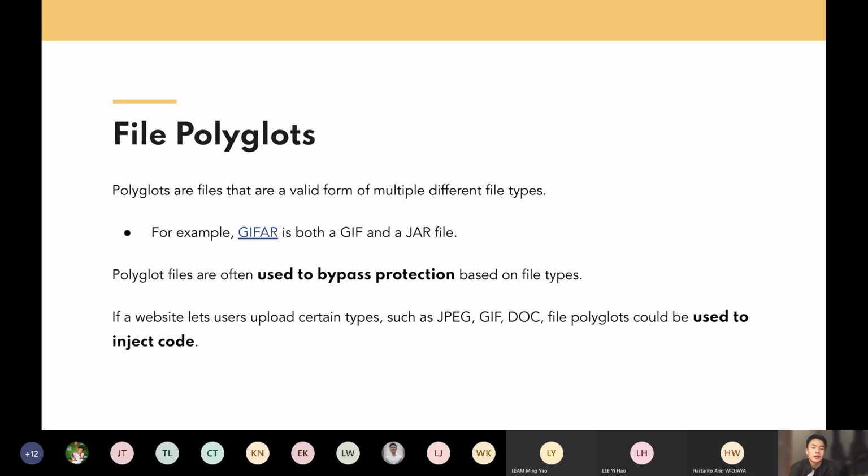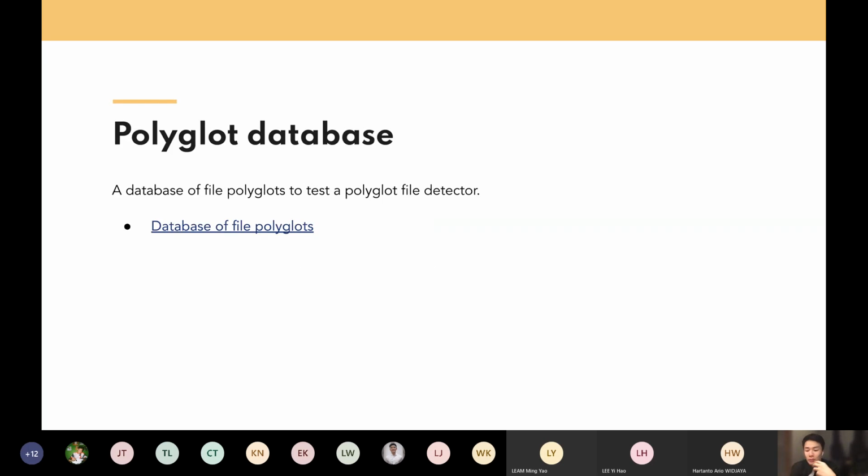All right. So ultimately, a file polyglot is just a file that can be treated as multiple files. And when we talk about a polyglot, of course, these files are special because they have to be set up in the right way. And there is a database of multiple file polyglots that you can actually use to test out your own services if you like to.